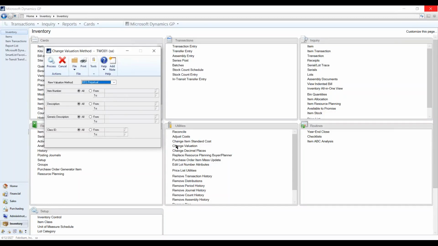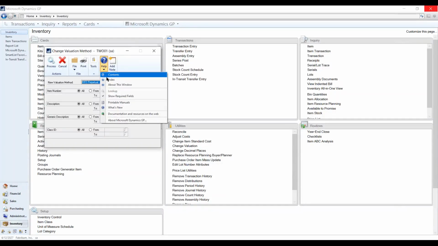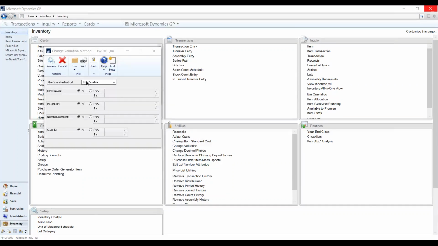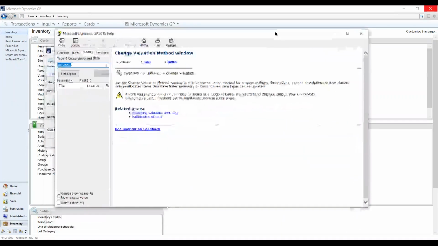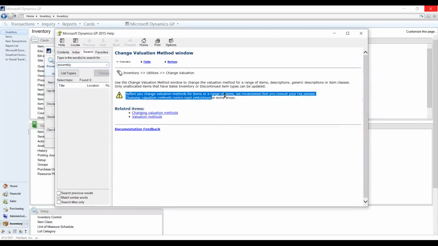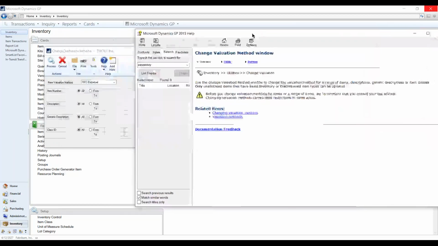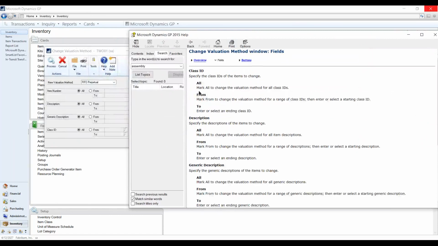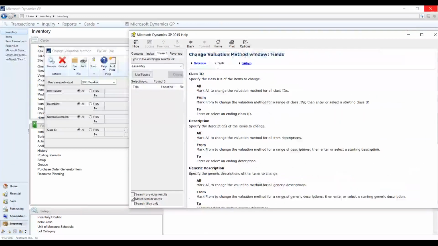If I ever have a question about that, one thing, and this is true for most, if not all, windows in GP, is you can click on Help and go to About This Window, and it brings this up. It's going to tell you, before you do this, you need to consult your tax advisor, because it could have legal issues. Then I can go to the Fields button here, and I can see everything in here. It's alphabetized, what that field does.